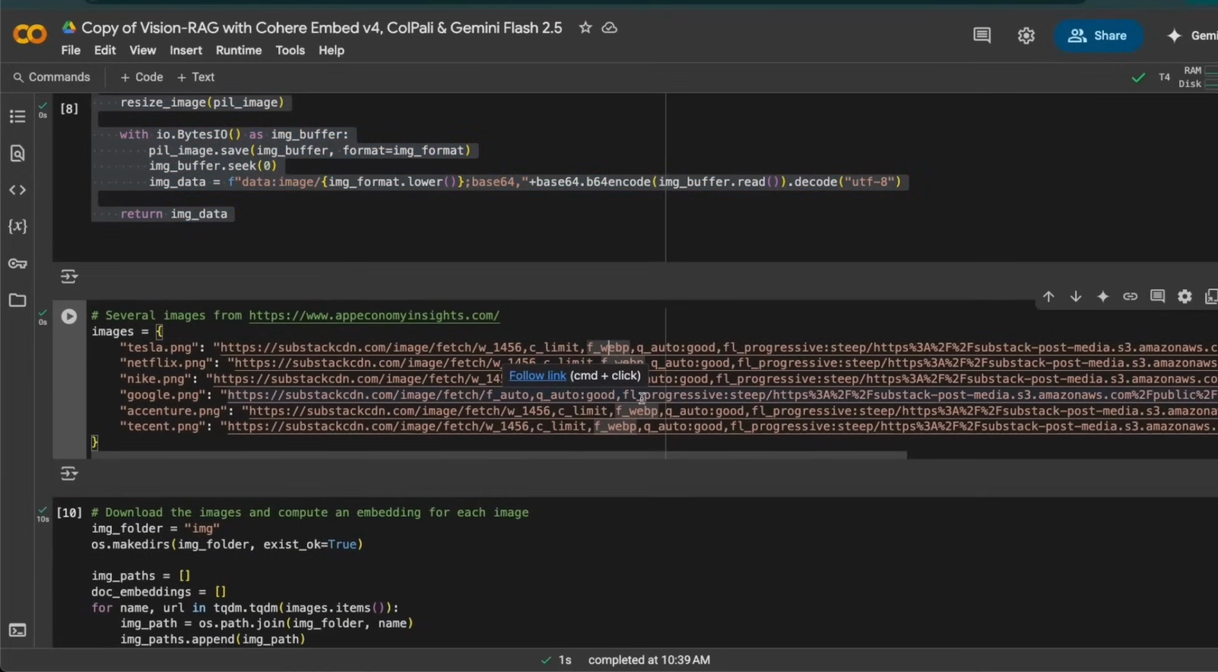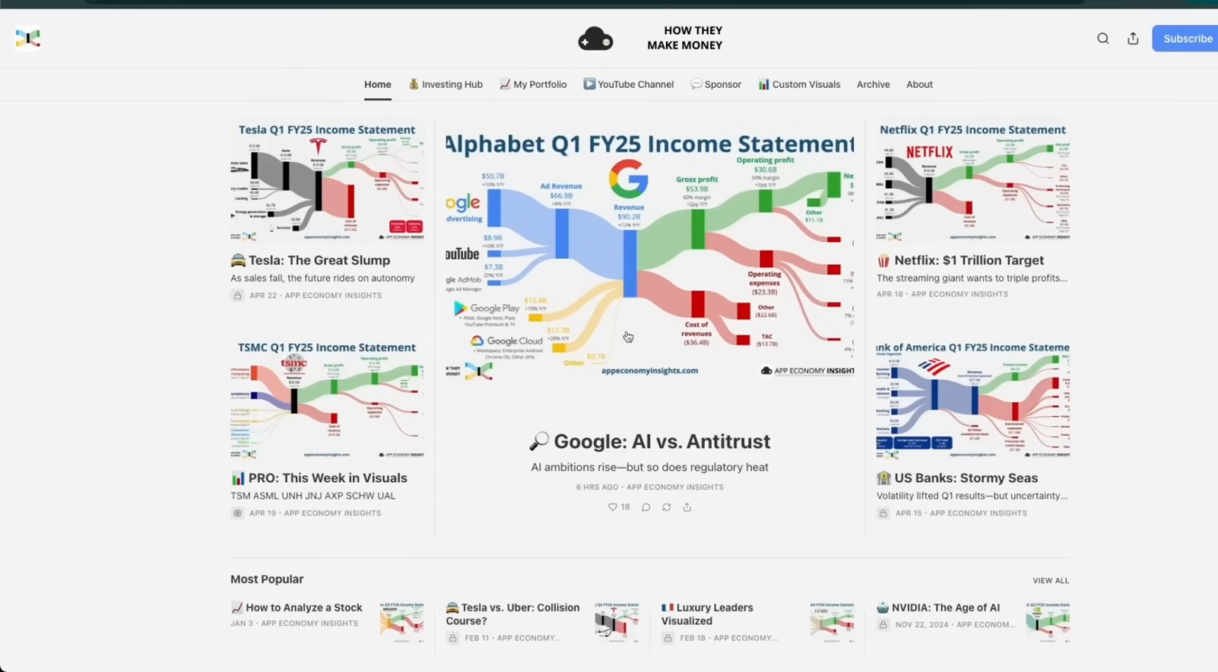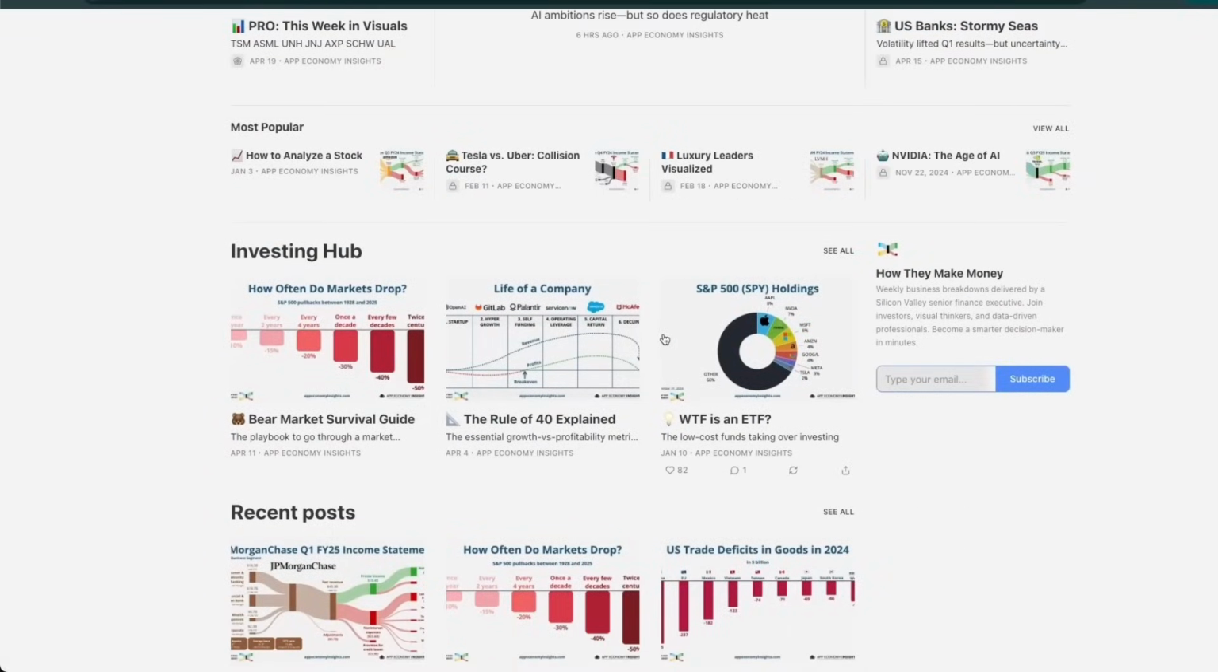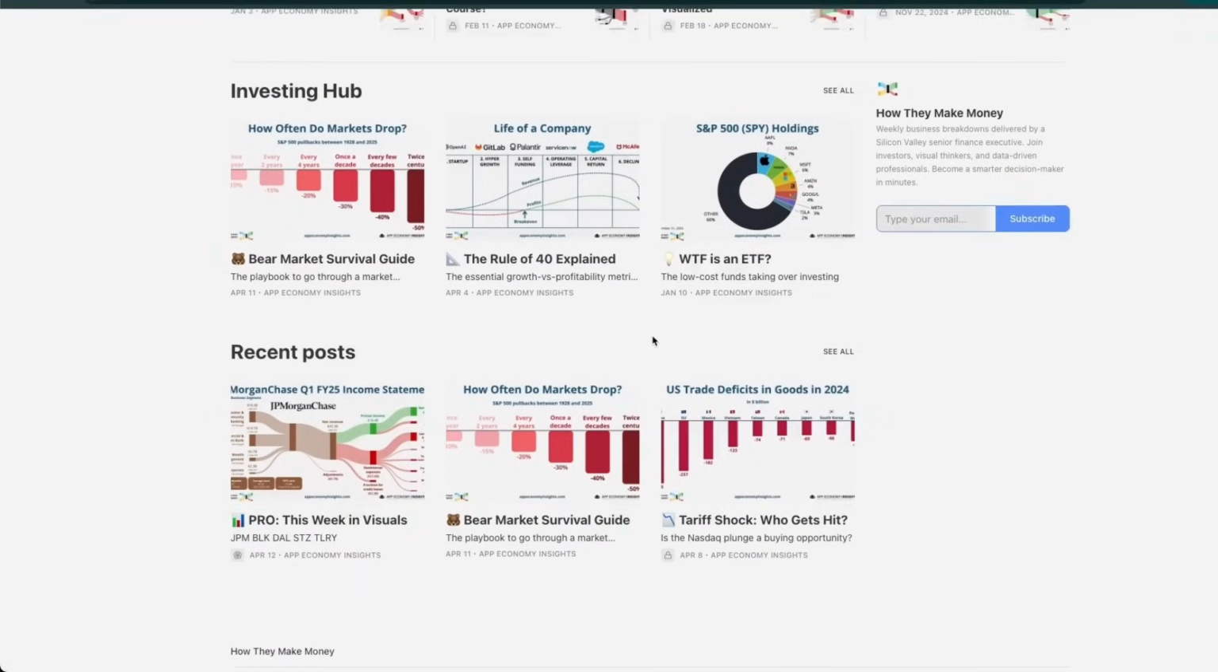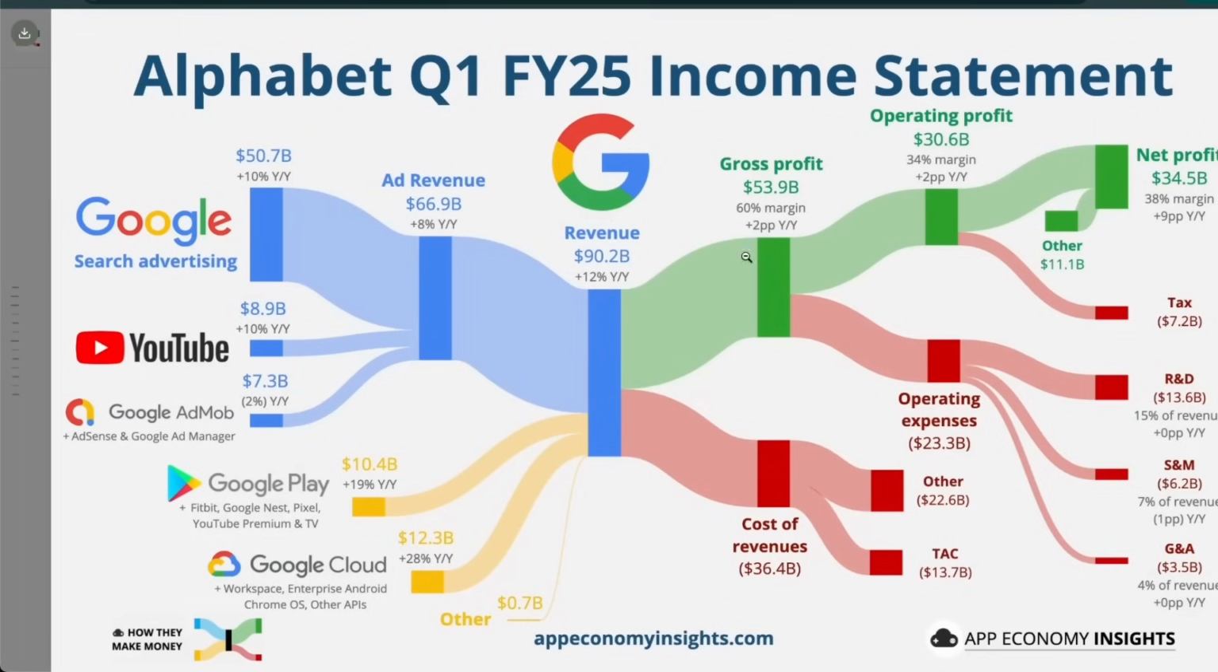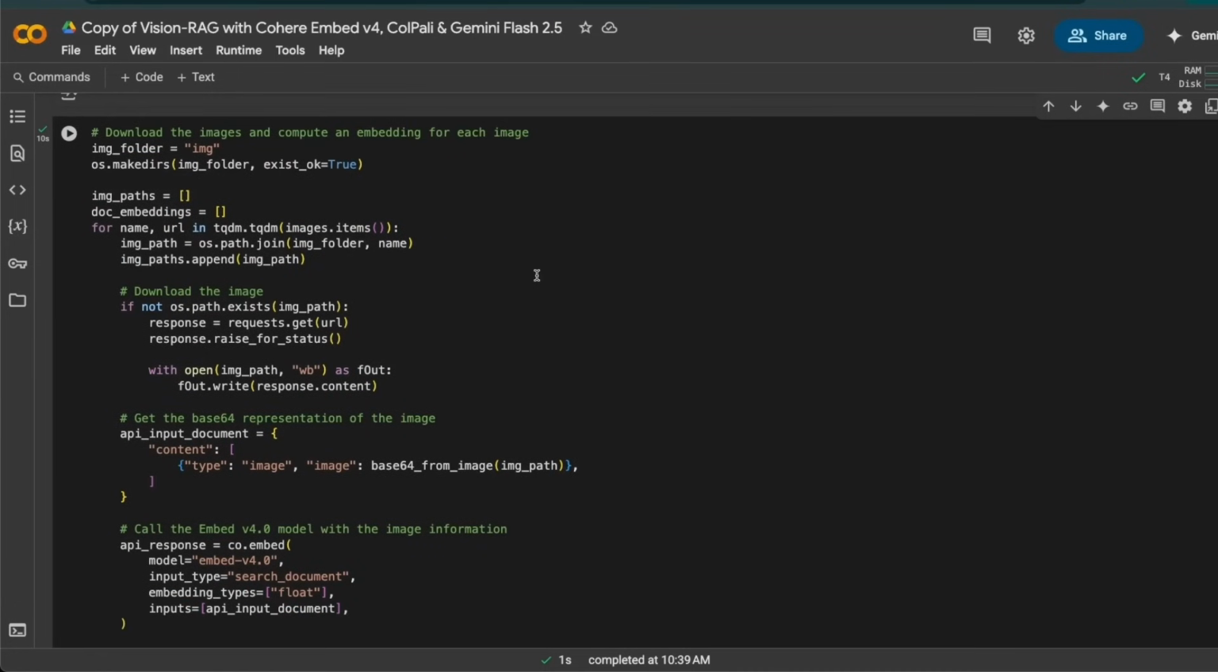Okay, so first we need some data. So in this example, we're going to be using some images directly from this website, which has some really nice infographics for different companies. So something like this is going to be extremely hard for a text-based LLM to process, even if you generate detailed text description before you embed that. But a vision language model can directly process this and answer questions based on the contents. And that's exactly what you're going to see here.